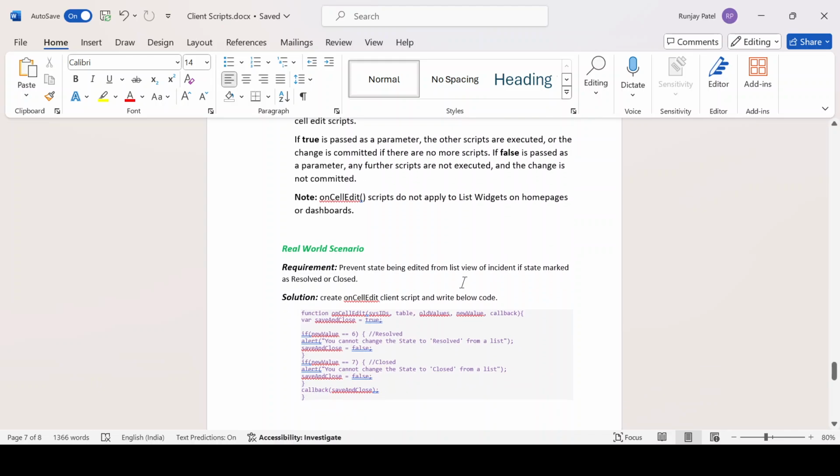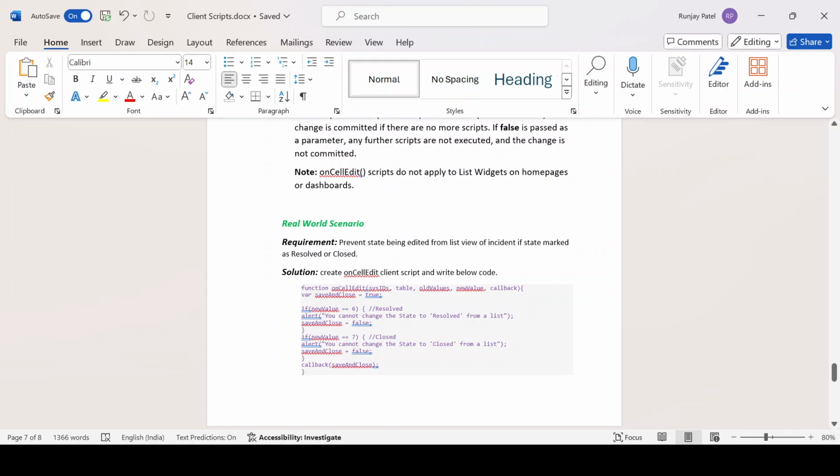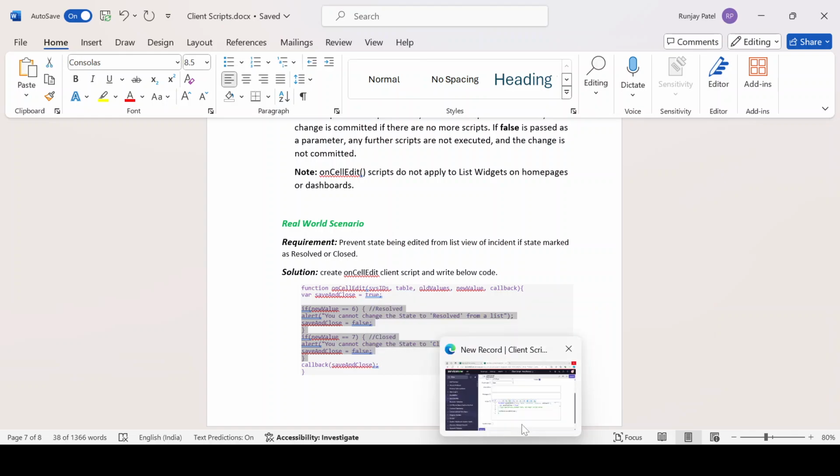The scenario which I have written over here is: prevent the state from being edited from the list view of incident if the state is marked as resolved or closed. If any incident is marked as resolved or closed, we don't want to make it editable from the list view also. So what I can do is copy this piece of code, and we'll write the same logic over here.